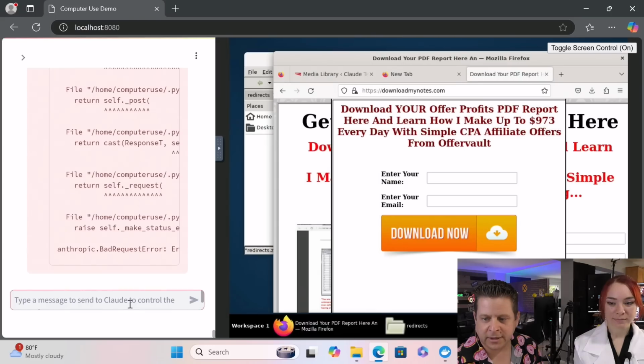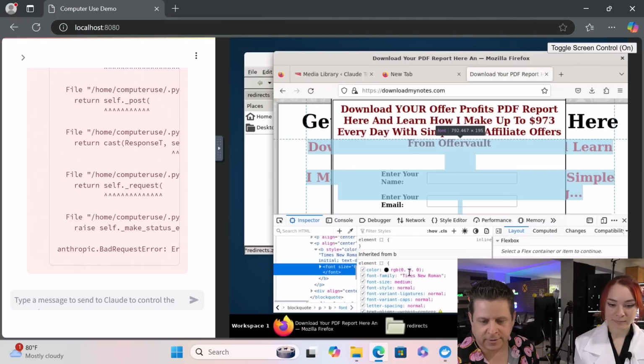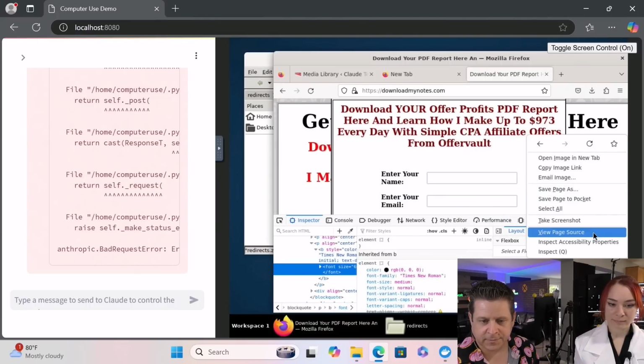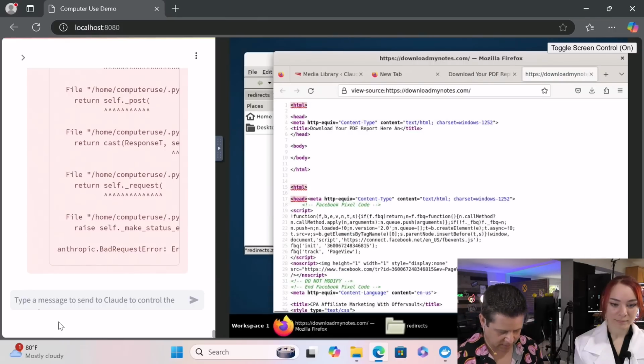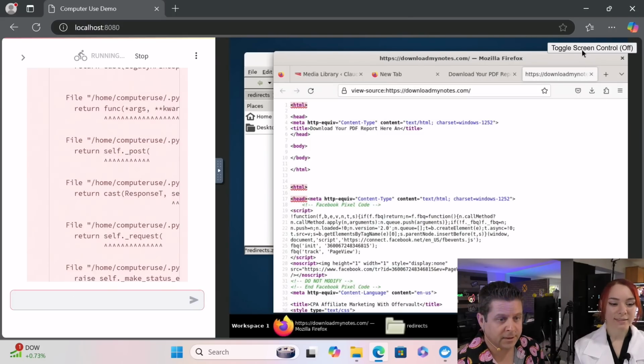Well, maybe we can do a view source. Let's do, there we go. Let's do a view source, view page source. Can you see this source code? And did it get my command? No, it's an error again. Okay. Can you see the code on this site? It looks like it might be having a little trouble here. Maybe it's memory. Oh, there it goes. It might be a memory issue.